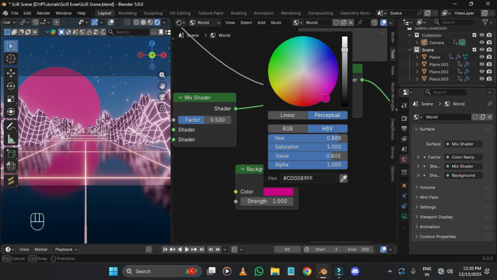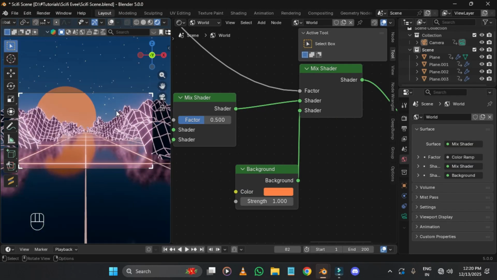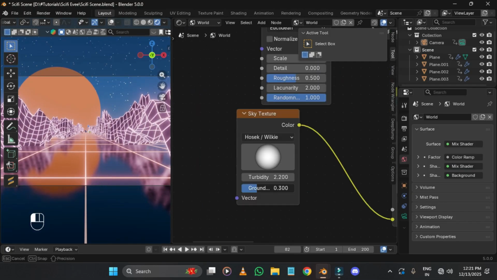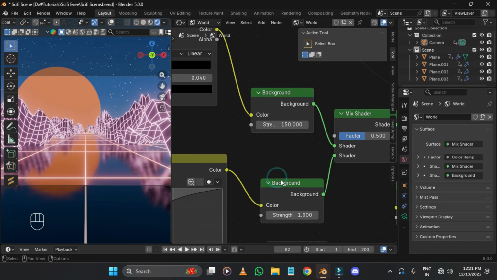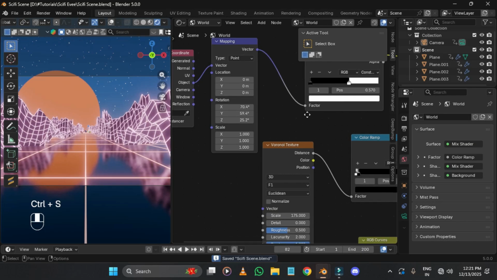Let's change this color to, not too much, okay, like this. Okay, so we are getting some sci-fi sky in our environment. Also we can adjust the blue strength from here. We want more, but I think this is fine, and also we can increase these. Okay, so it is looking good. Tweak some values. Okay, so here is our fully ready scene.